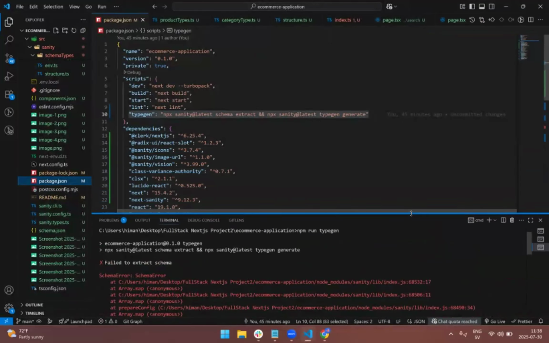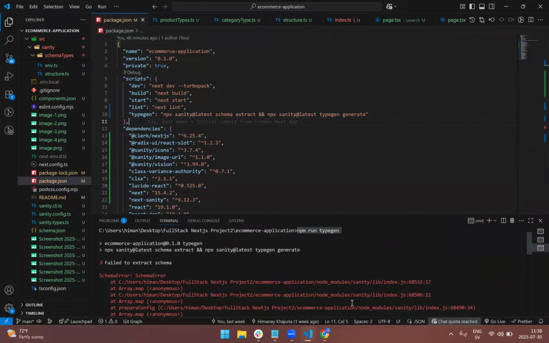Okay, npx sanity. We did npm run typegen, this one. Okay. So just a minute. npx sanity@latest schema extract, npx sanity@latest. Okay.